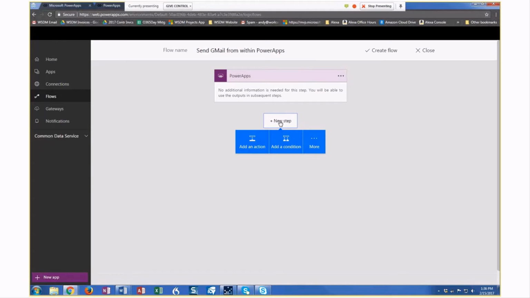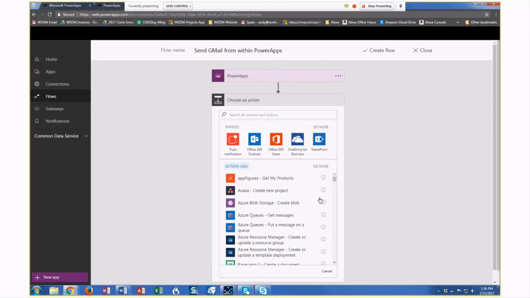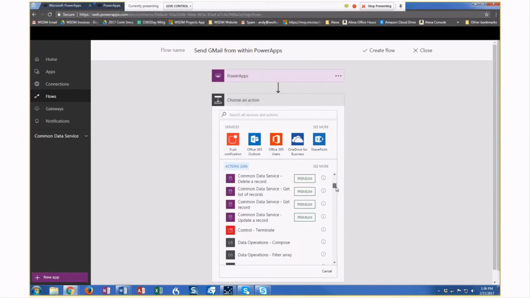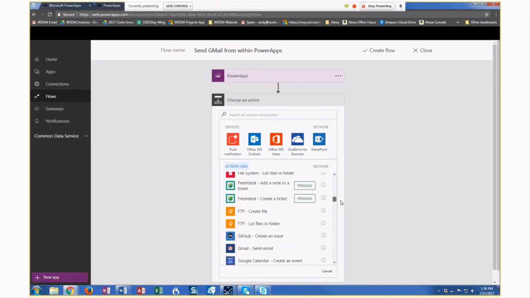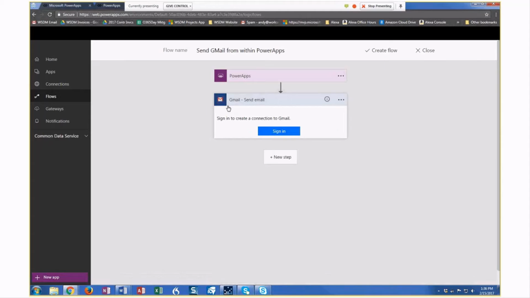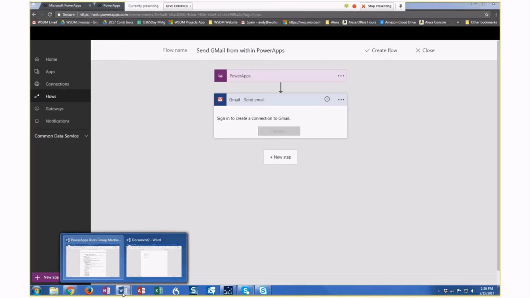We're going to go ahead and click on New Step. And under New Step, it says add an action or a condition. You've got other choices here. We're going to add an action. And then it gives you a lot of different choices here. Again, what you want to do. In our case, we're going to go down to Gmail. We're going to choose Send Email. And then it's going to ask me to sign in. Oops. And we'll allow that.